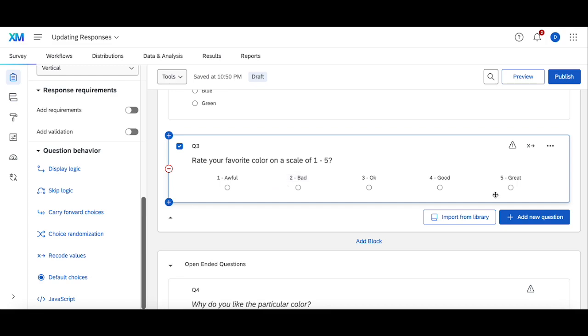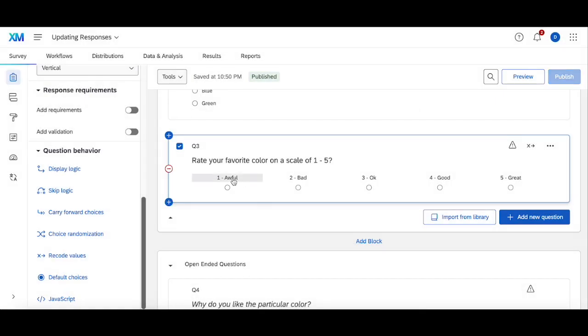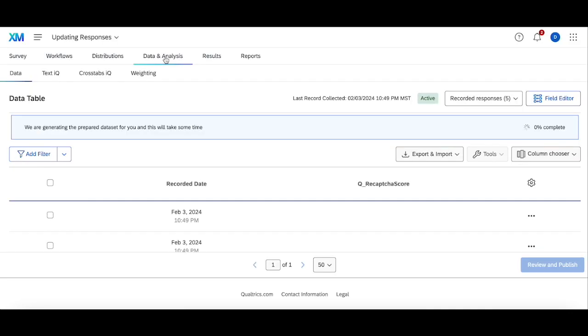But let's say these responses were flipped so that when you're analyzing the data, all the awful ones are labeled as great, all the bad ones are labeled as good, the okay stay the same, the good are bad, and the great are awful. Now what you can do in the data analysis tab is bulk update many responses at once so that they reflect the correct values.